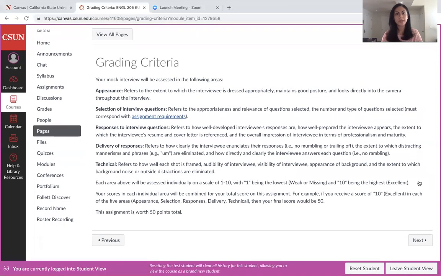You're going to be scored in 5 different areas for your interview, so make sure to read through the grading criteria before you submit your interview. That way you'll hopefully be able to anticipate what kind of grade you'll get on this assignment.